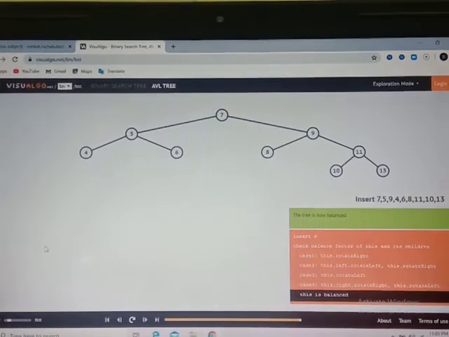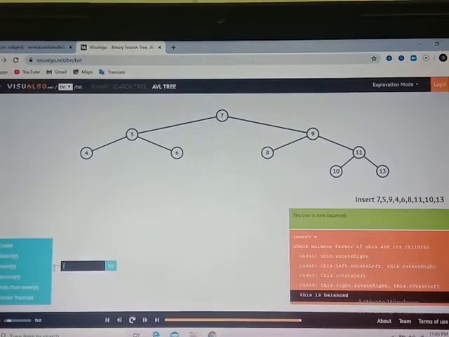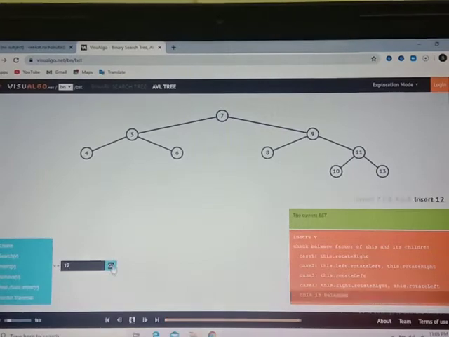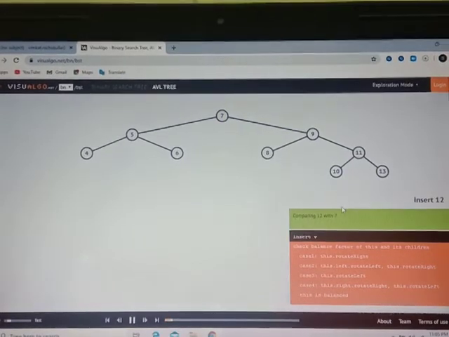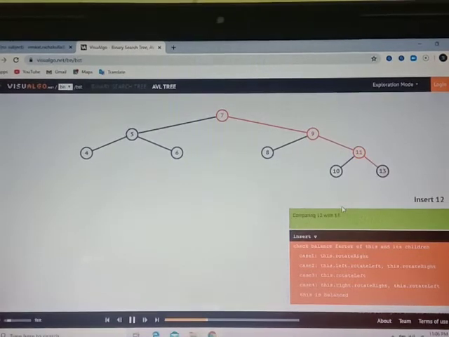And next what we are going to insert is 12, that is, adding the node as a left child in the right subtree of 11's right child 13. This is called right to right rotation, so a single right rotation is going to be performed after adding the element 12. So 12 will be compared with the root node 7 and will be added as the left child of 13.